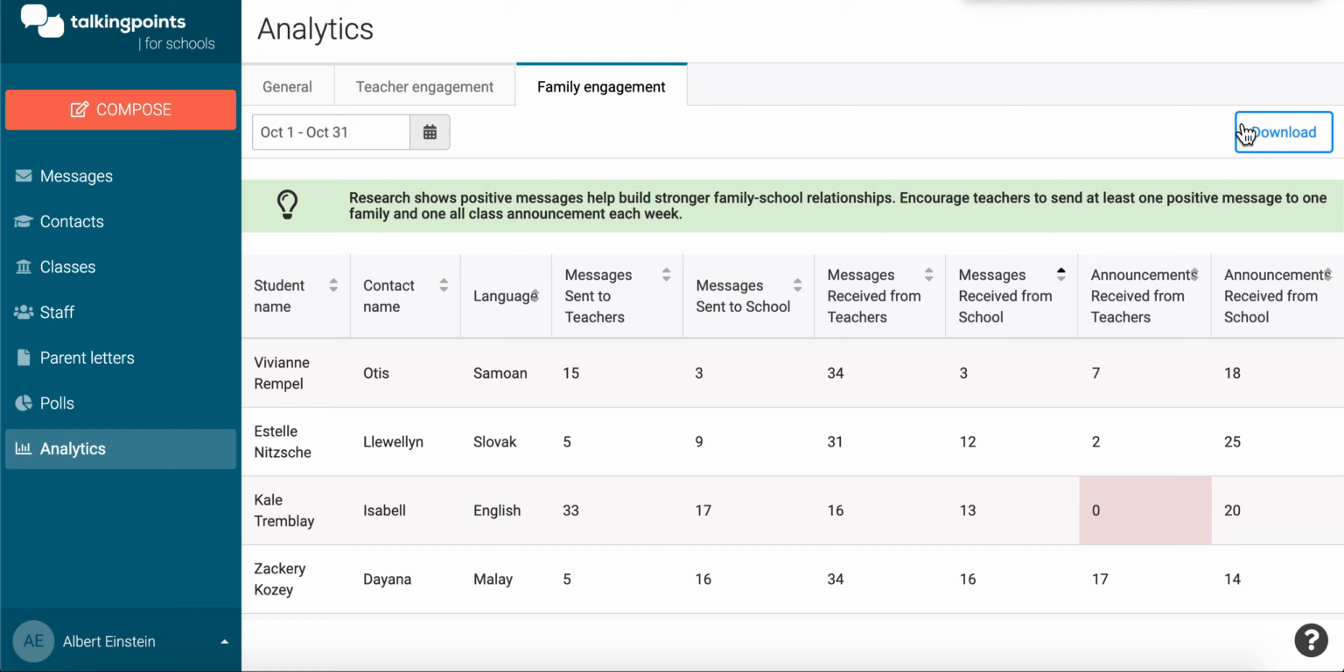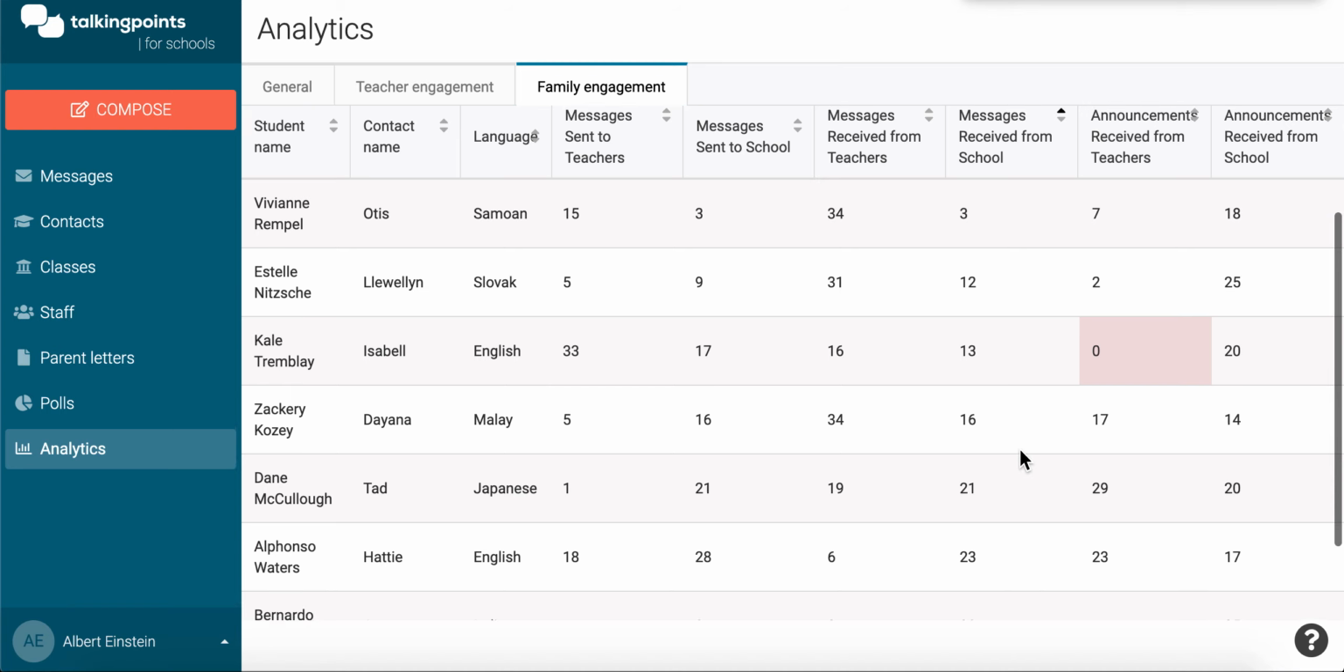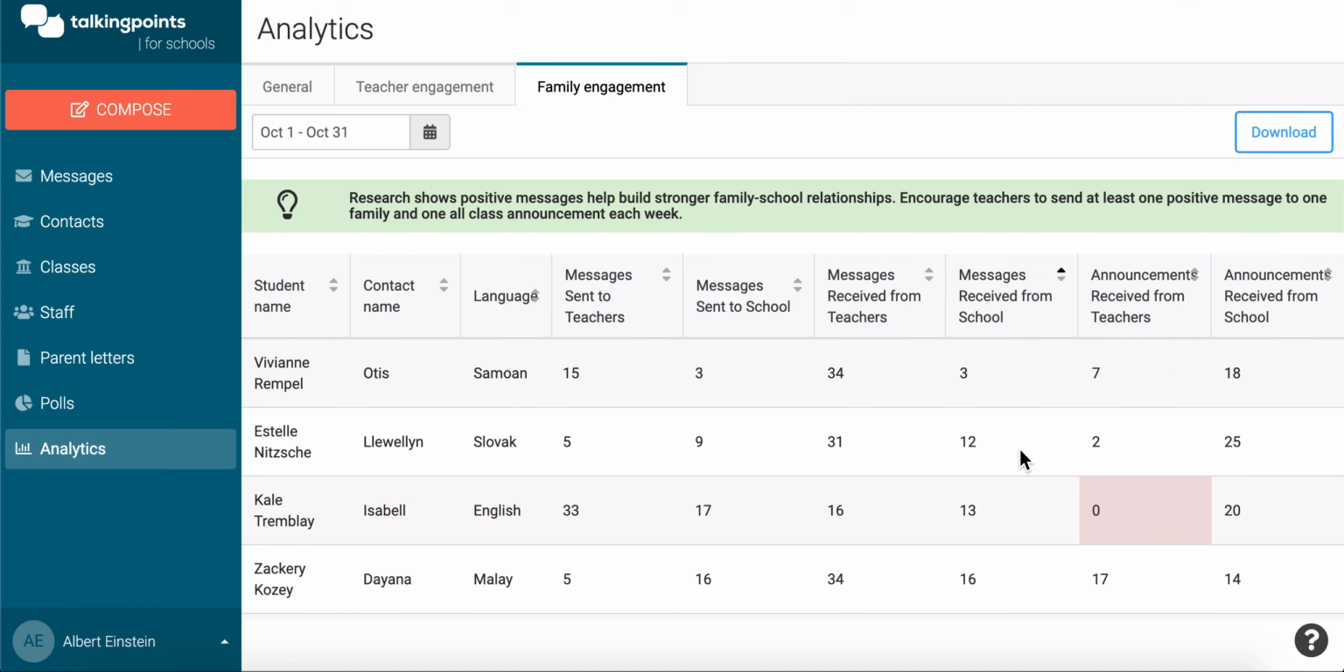We've also made it a point to add and highlight the number of zeros that you might have in this spreadsheet, which will indicate families who might need a little encouragement to reach back to you, or the families whose teachers might need a little bit more encouragement to reach out to them. In this case, for October, Kale's mom was not reached out to at all by their teachers, so you might encourage them to send messages to that family and give them a little extra nudge.